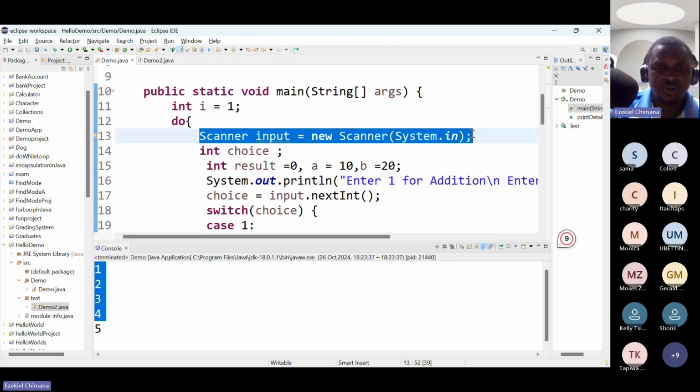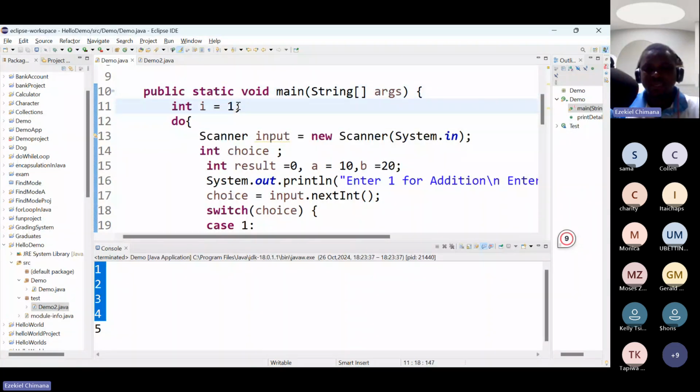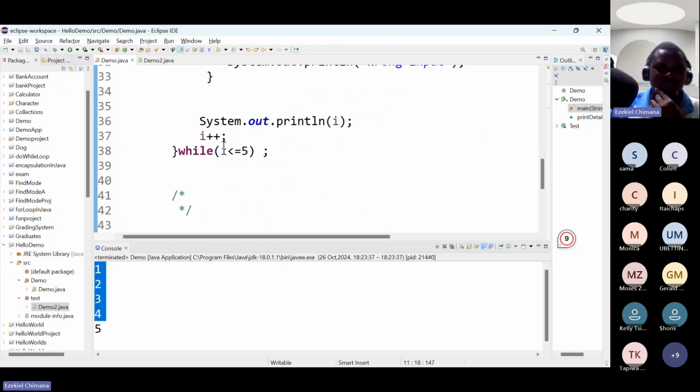Do this. All right. Let me just leave it in here. So I want to say here, maybe my i is equal to 0, and then maybe i is equal to 5, where i is equal to 5. This is the equal sign.